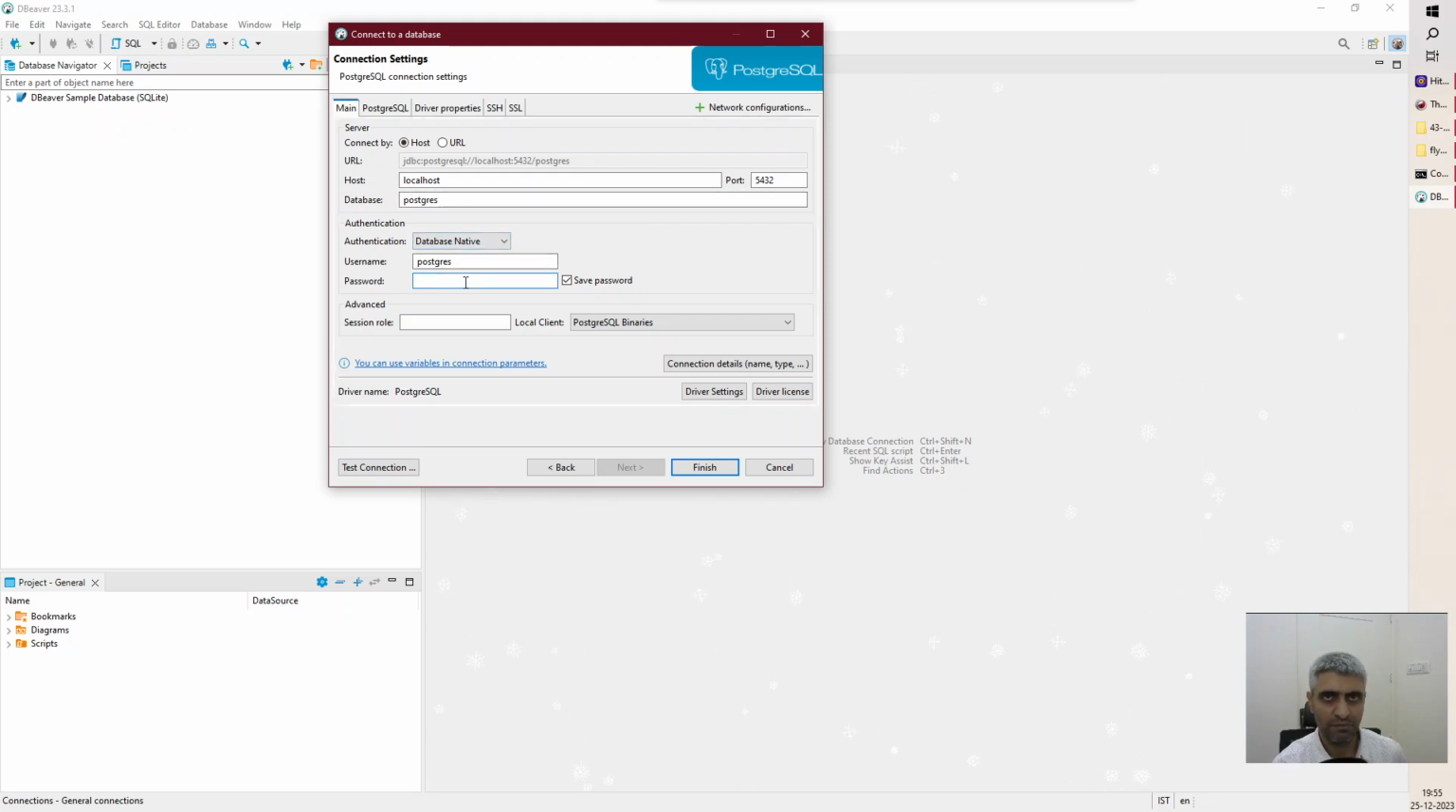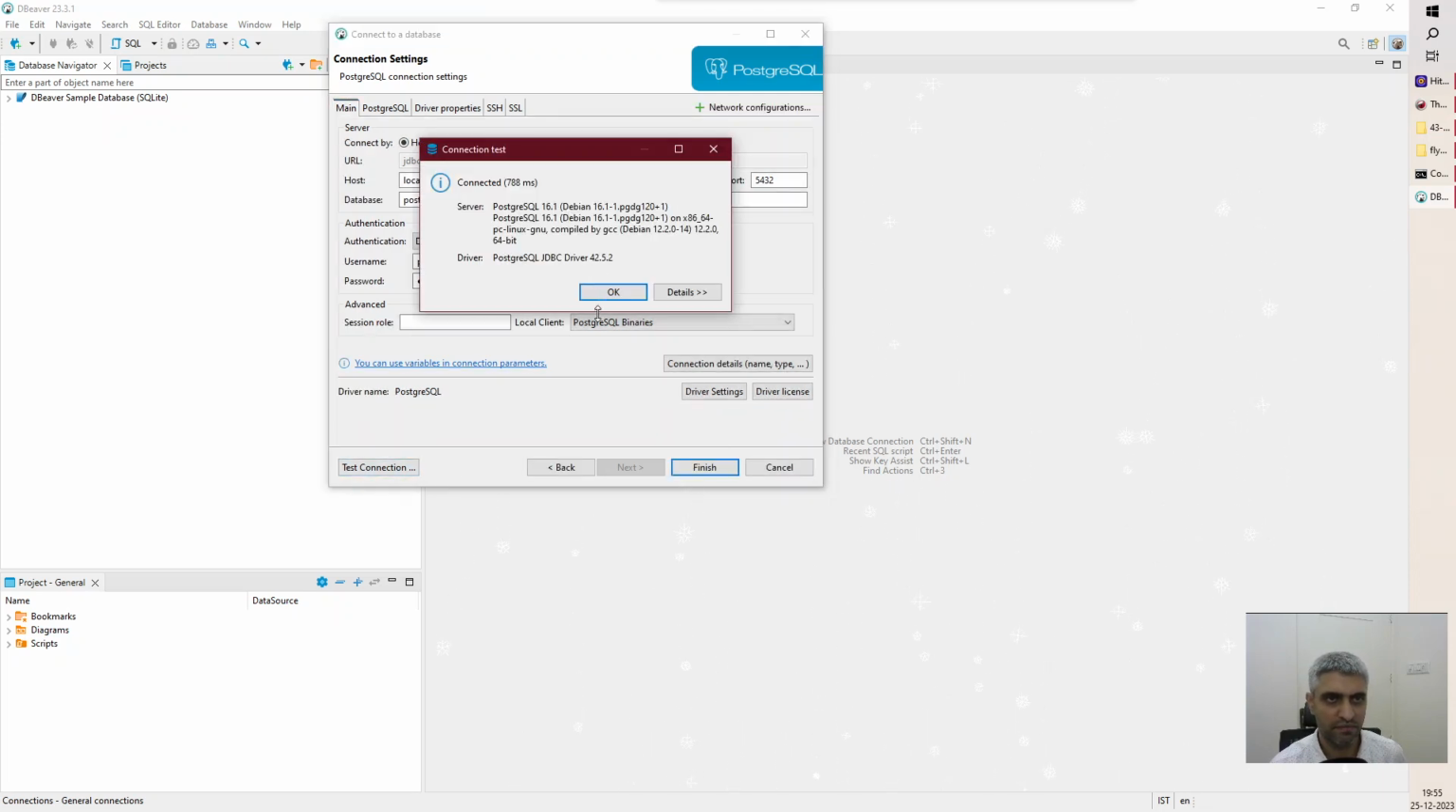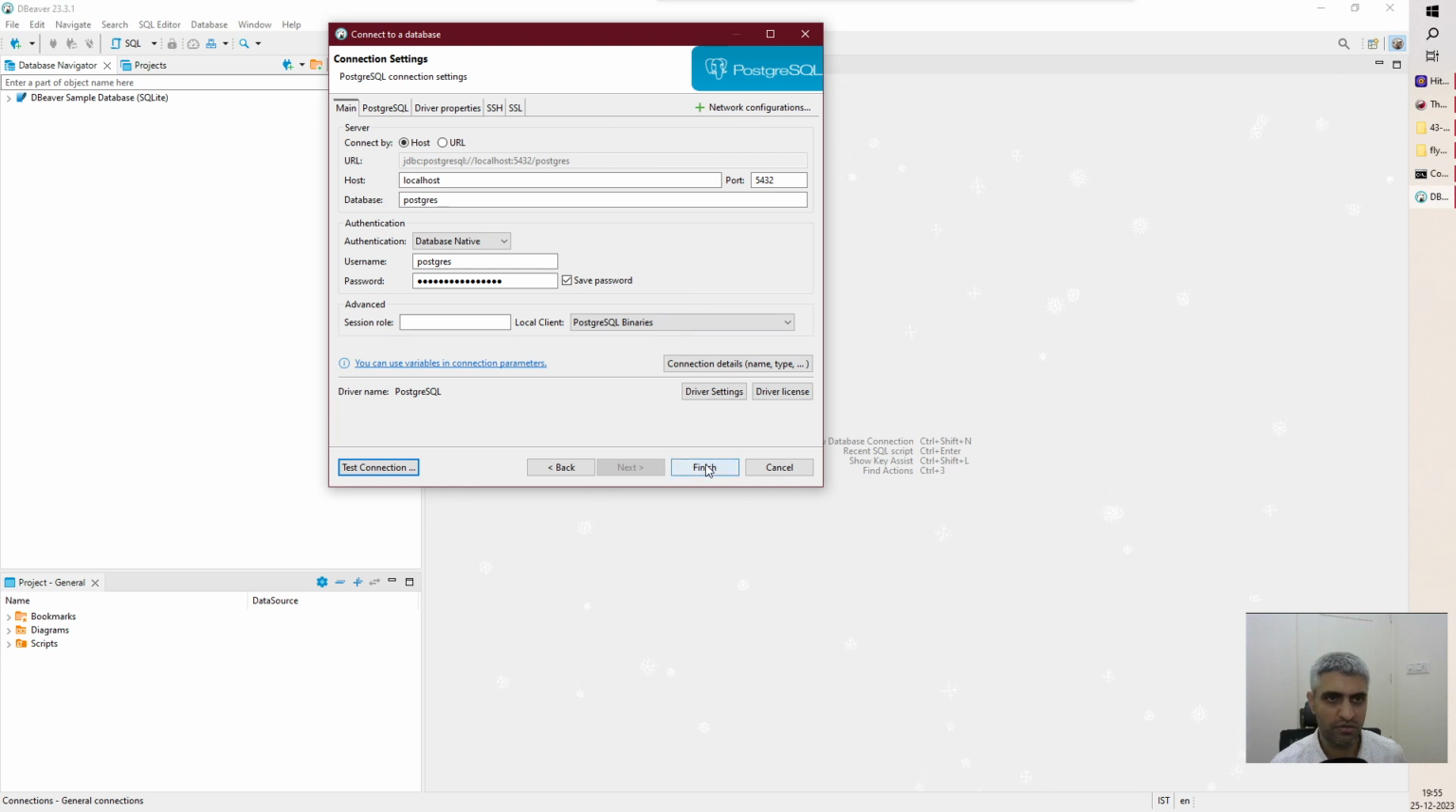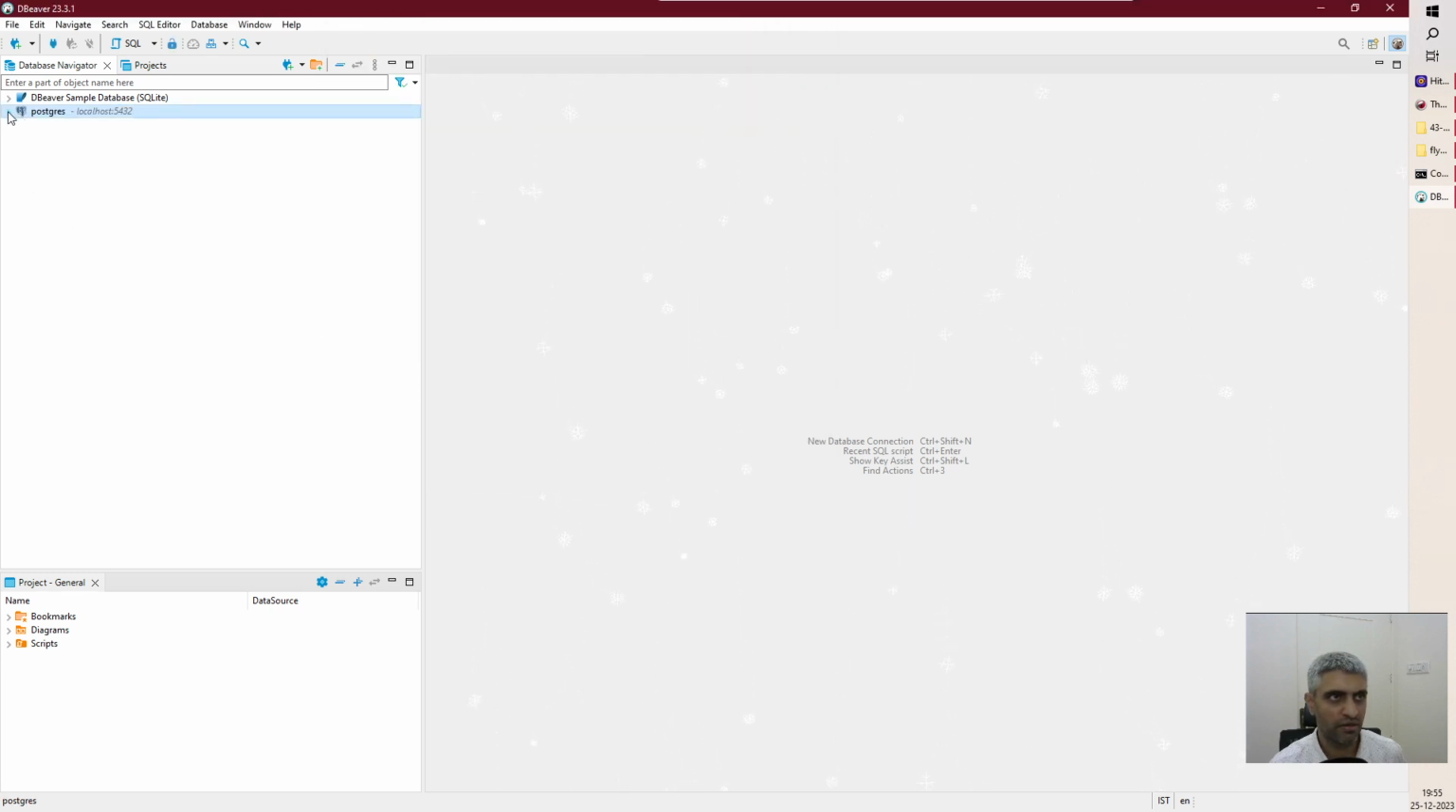I'm going to just type in the password here. This is the same password that I mentioned when running the Docker. So we'll test the connection once. Everything looks good. So click on finish. And now if I expand this, you can see the database.